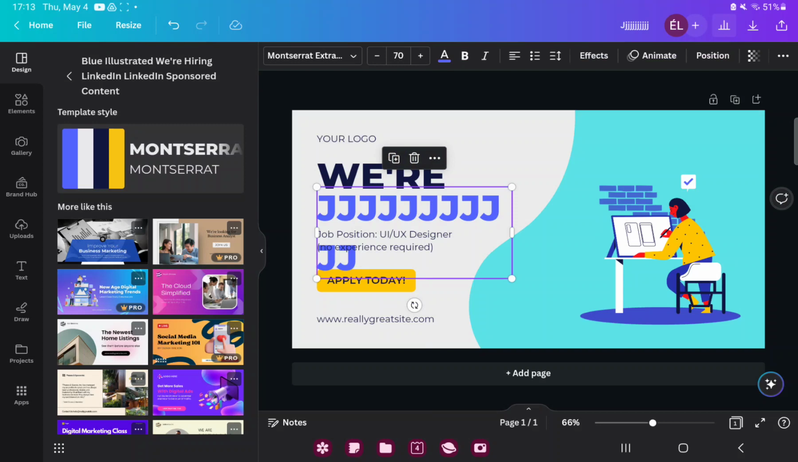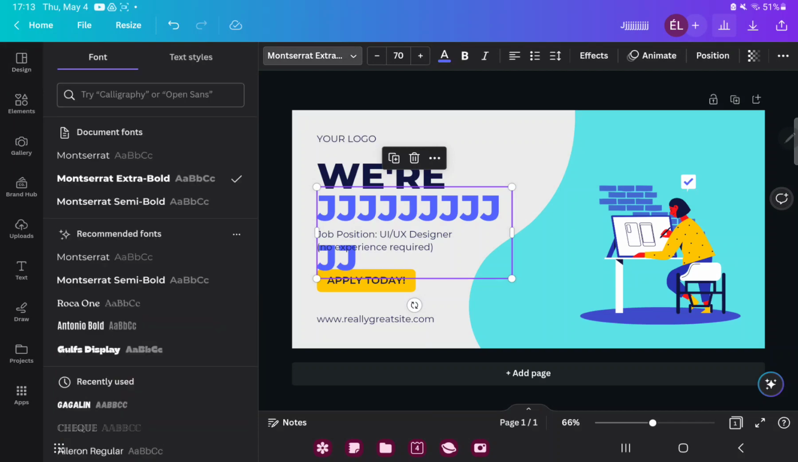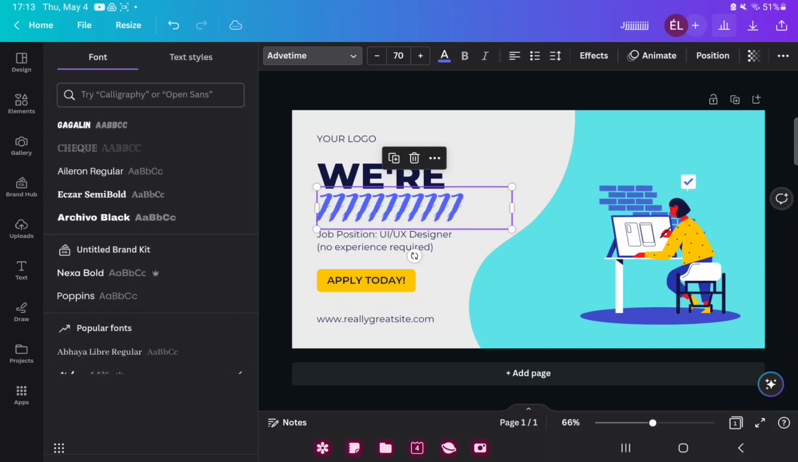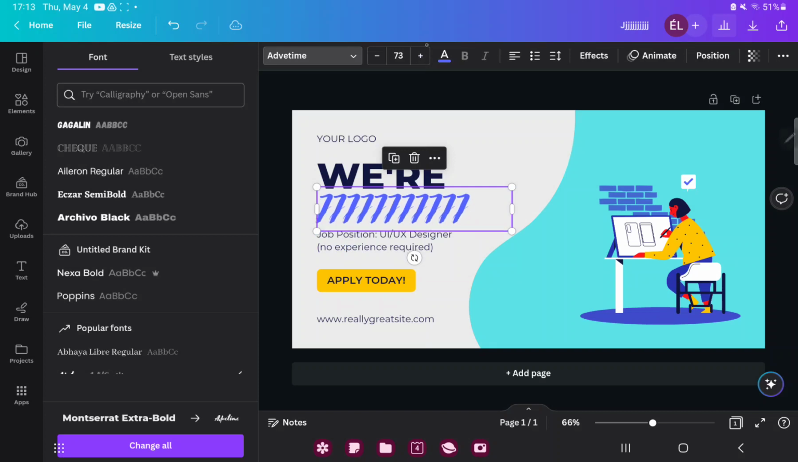If you go to the arrow next to the Montserrat Extra button, you can select a different font style, and just select one and tap on it. And if you tap the plus or the minus icon, you can adjust the size of your text.